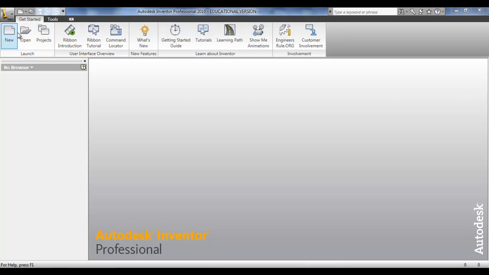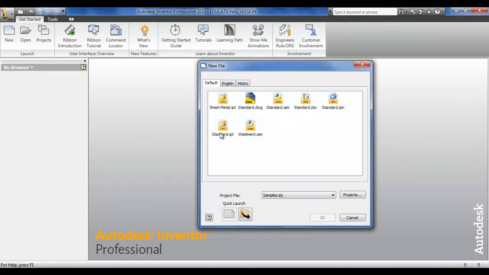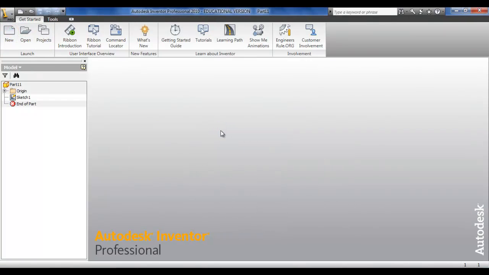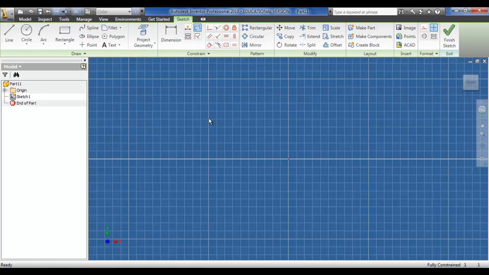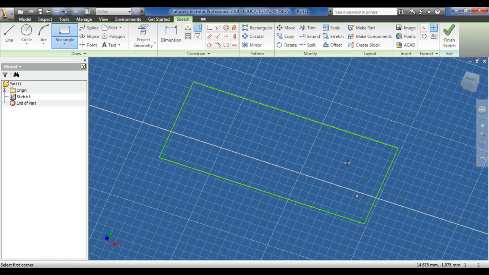Welcome to this tutorial regarding parametric skeletal modeling in Inventor. We're just going to create a standard part here first and select rectangle. Create the rectangle using simple click and drag. And usually at this point we would apply dimensions and just input them accordingly directly into the toolbars.